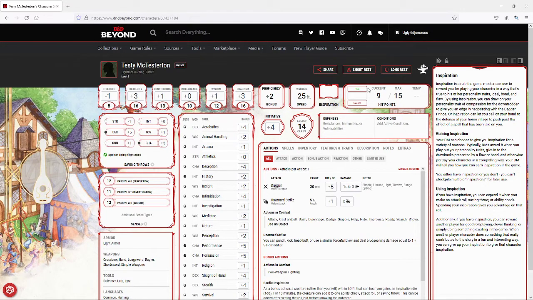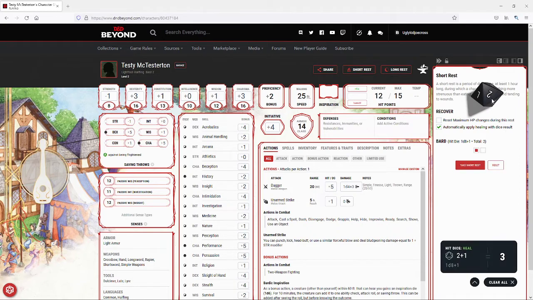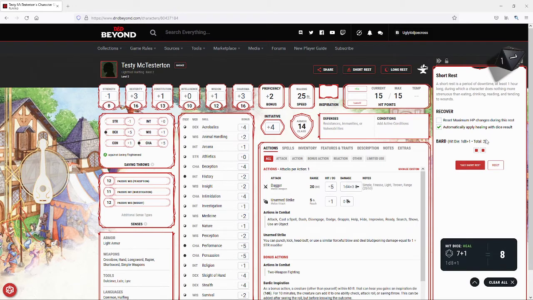If for some reason we decide to take a break, I can take a short rest. On a short rest, I can spend hit dice to heal. So say I want to spend 1 hit dice, I will heal 1d8 plus 1. It automatically adds it in there. And say I didn't heal that much, I want to use my other short rest dice to get up to max health. And it automatically adds those in there.